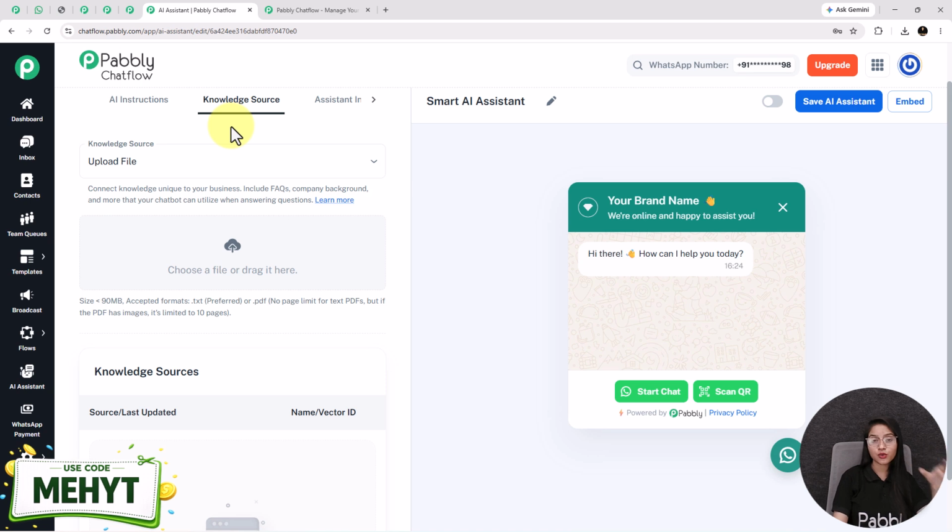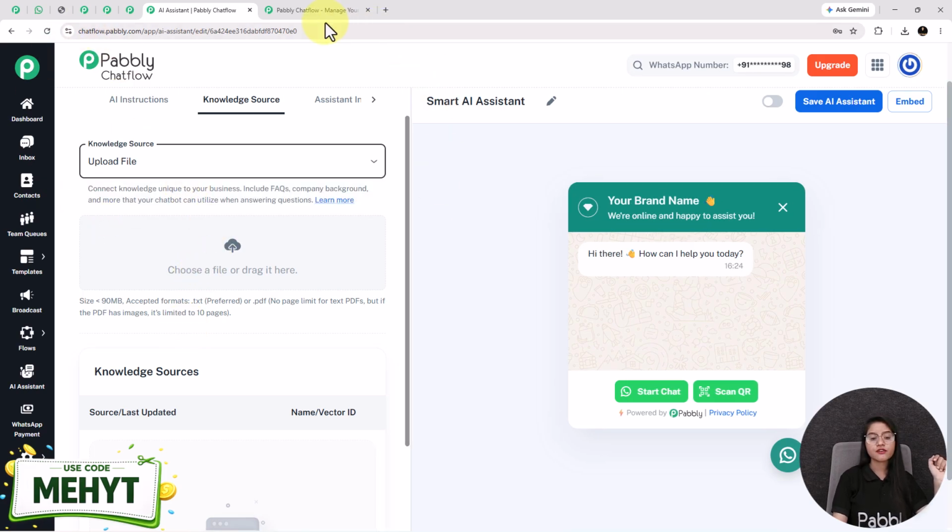This is one of the most important and crucial parts of setting up your AI assistant, where you have to upload the knowledge base file. Now, what is a knowledge base? A knowledge base is the information bank for your AI assistant. With a knowledge base, the AI assistant gives business-specific and accurate replies, but without it, your assistant gives general responses.